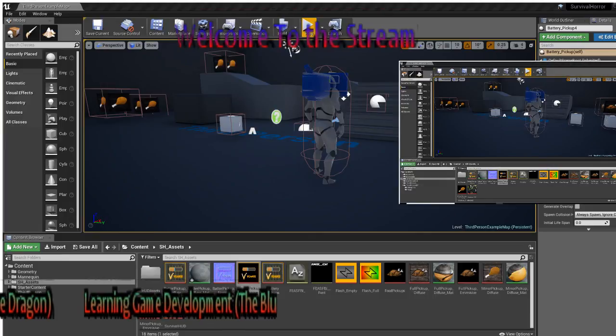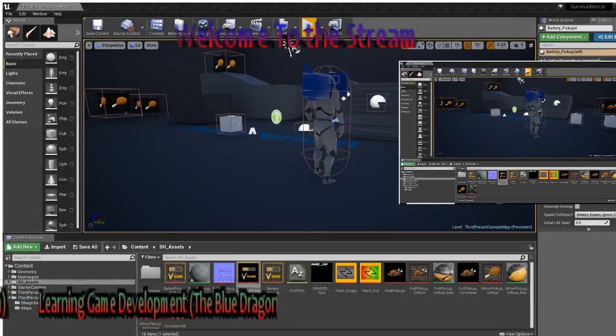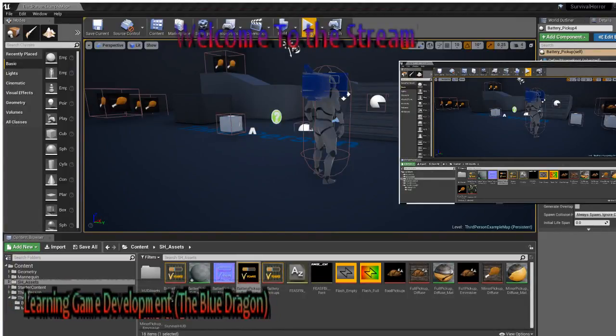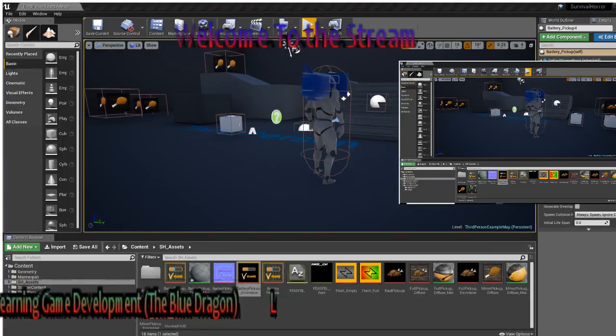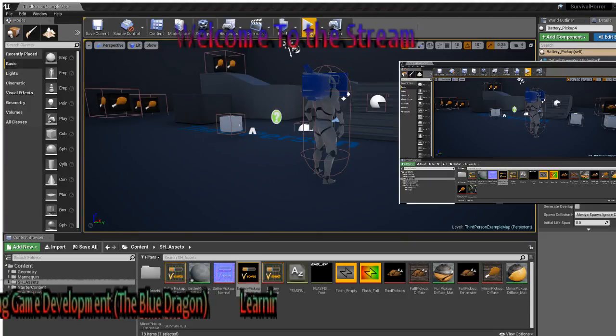So let's open up my blueprints, find my battery pickup, and I'm going to go to the box. Not the box, sorry, the cube, my physical representation. I'm going to go to the viewport, and under materials, I'm going to change this to battery_pickup_diffuse_map.